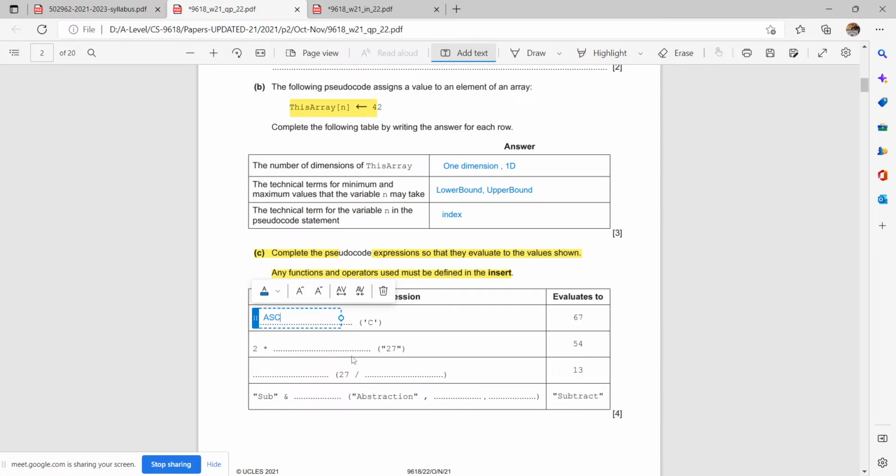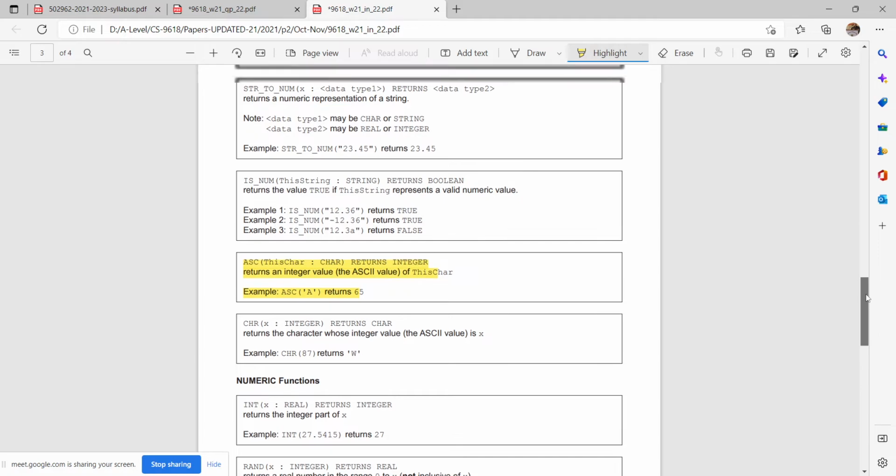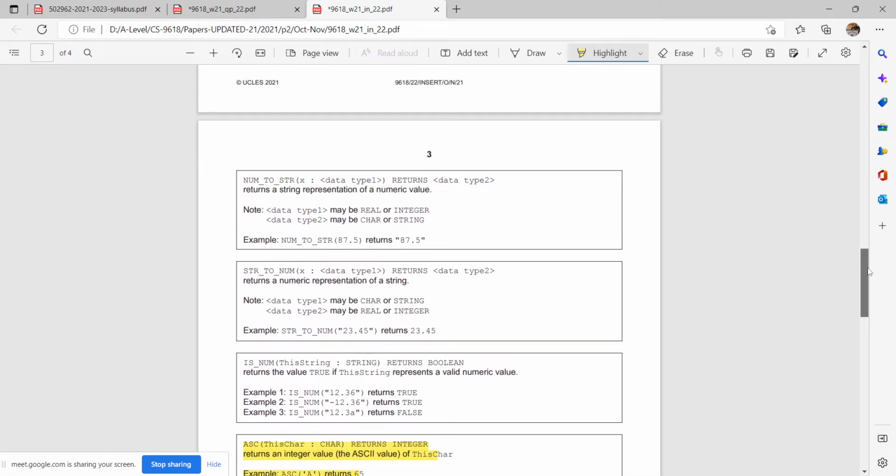Send 2 multiplied by this, dotted, and then 27. So definitely it is the multiplication of 27 by 2. The only thing that comes to mind is that we need to convert this 27 into an integer. From the insert, you can see the built-in function that can convert the string to num. If we give this, it will return us this. So this is the built-in function we'll use, string to num.